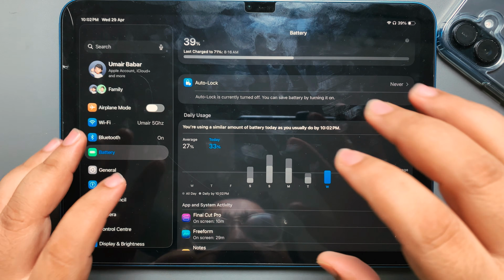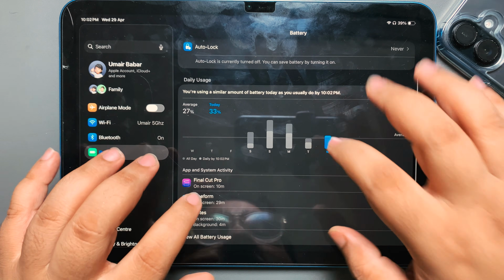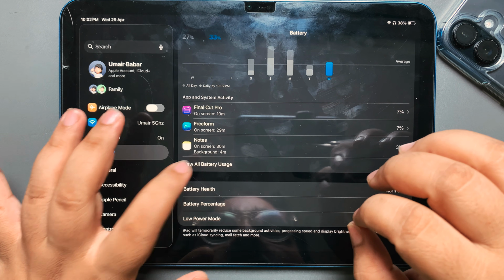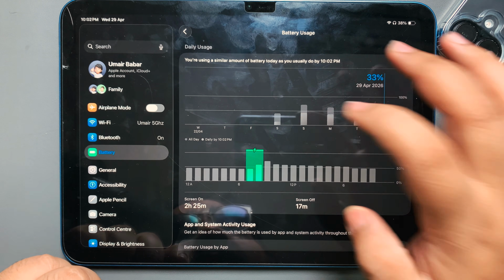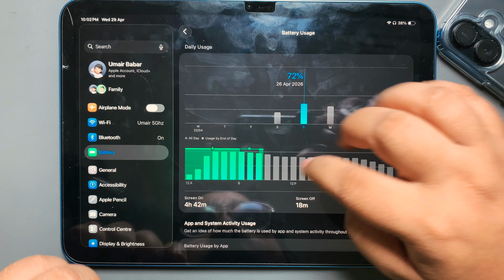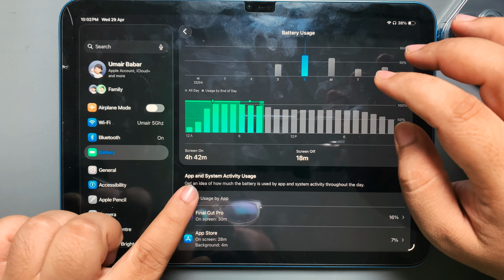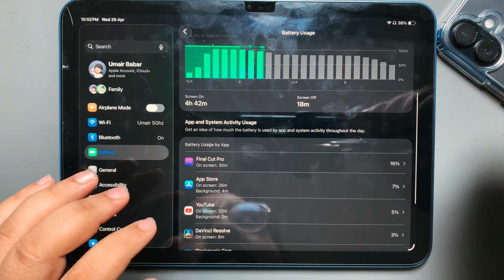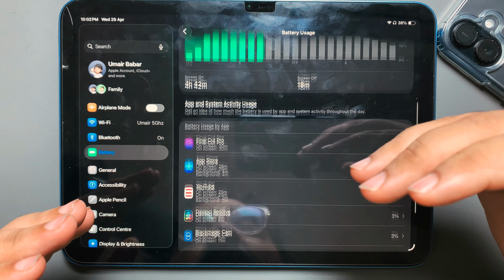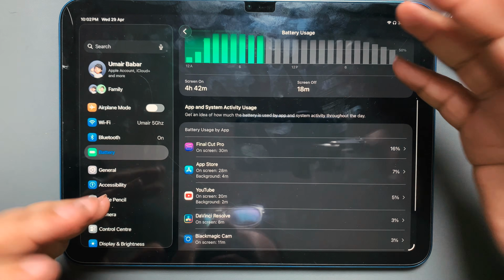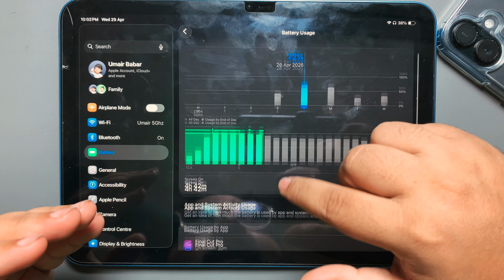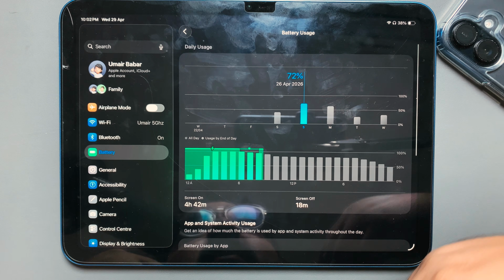And if I go over here, to view battery usage, and go to this day, as you can see, I used around 72% of my device, and for the 72% I got 4 hours and 42 minutes screen on time. I was active on Final Cut Pro, App Store, YouTube, DaVinci Resolve, and Blackmagic Camera. Mainly I was using Final Cut Pro. Final Cut Pro is a heavy application. I'm trying to learn it by myself.